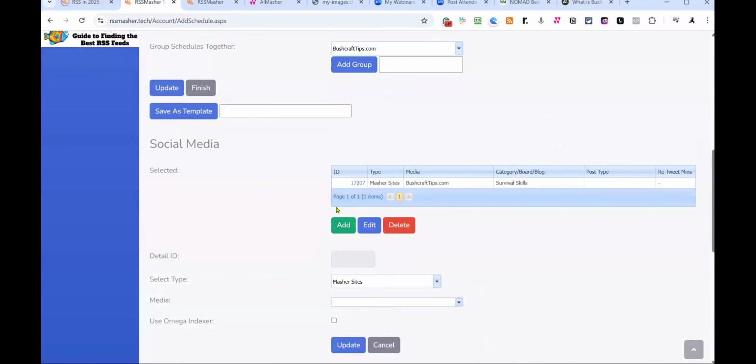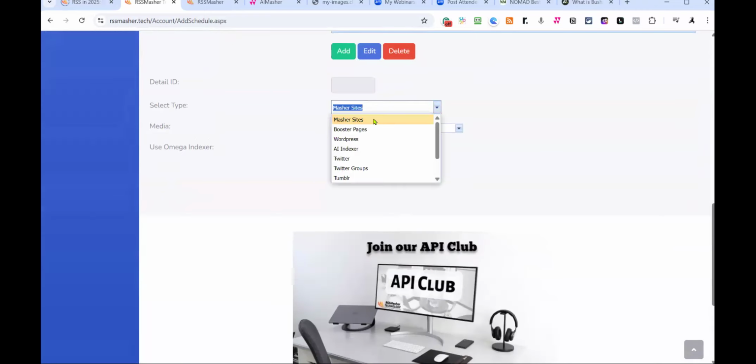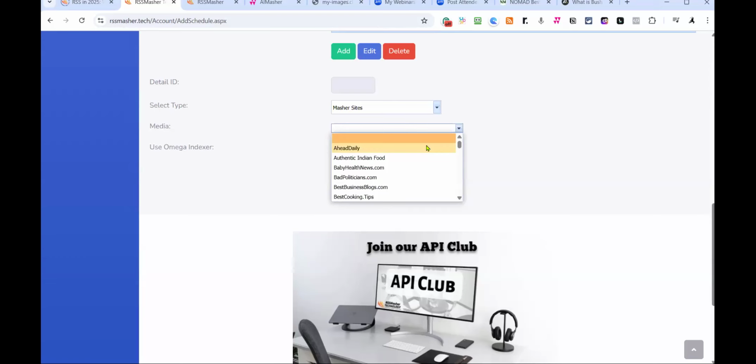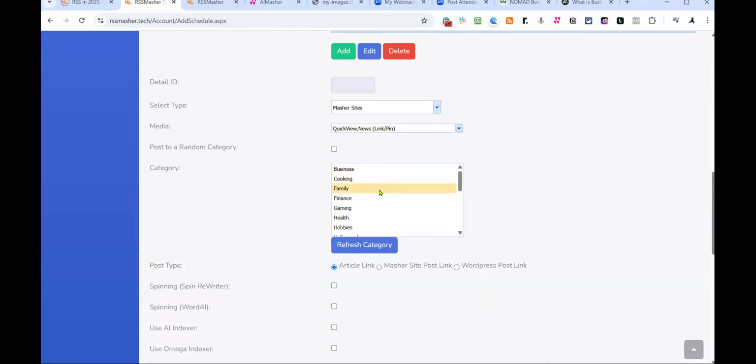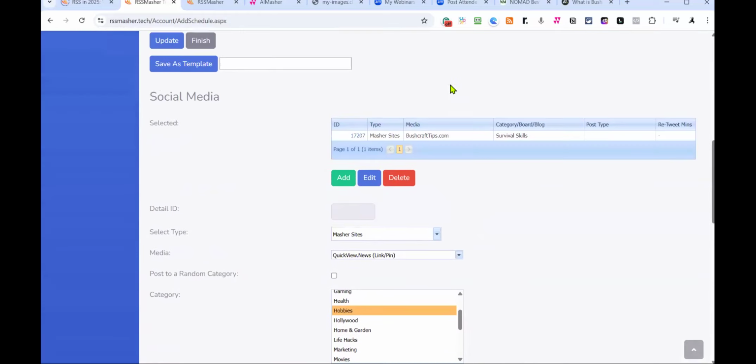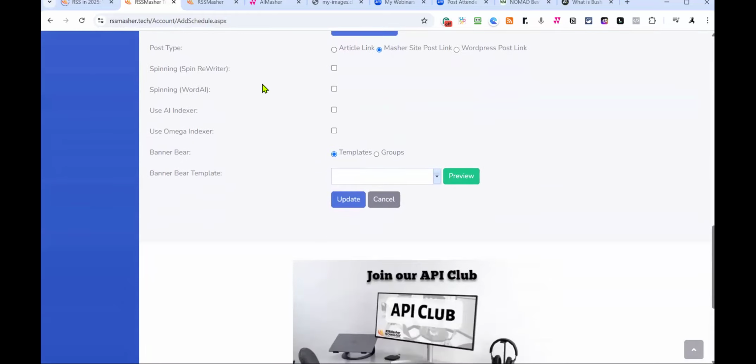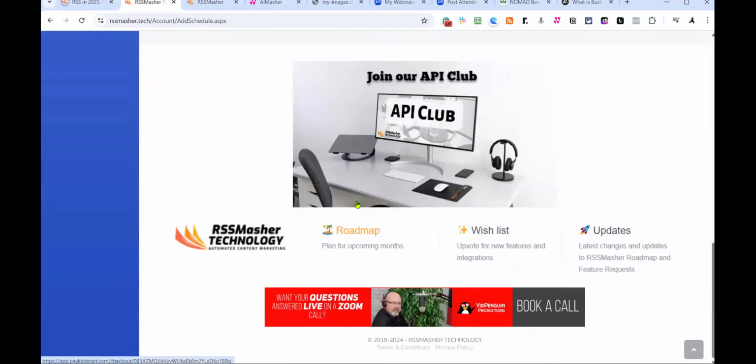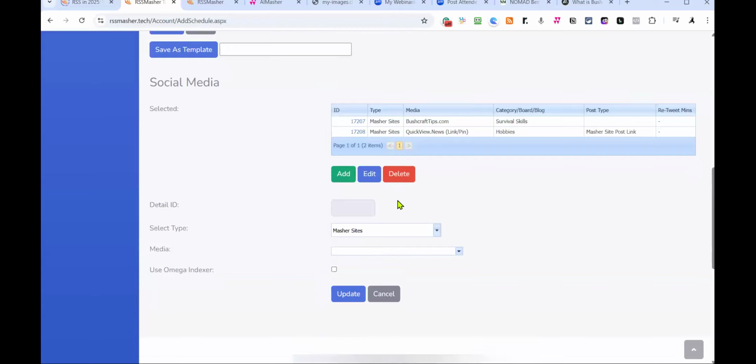I'm going to go into add and now we're going to syndicate it. So I'm going to do a Masher site, but I'm going to do my quick view news. This is kind of my own little link pin site. Business, cooking, hobbies. Yeah, I'll go with hobbies. Now, remember yesterday we did WordPress posts. We need to do Masher site posts because we have a Masher site link up there. No spinning, use AI indexer. Yeah, there we go. And banner bear, I don't need to do this because I've already cropped it. And I need to put AI indexer in there.